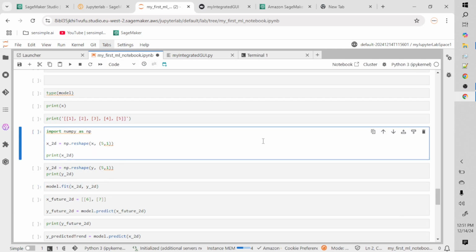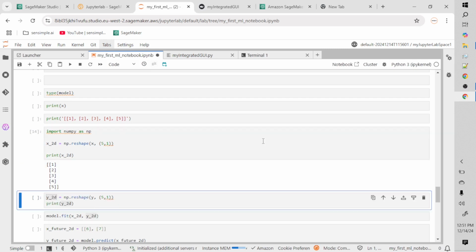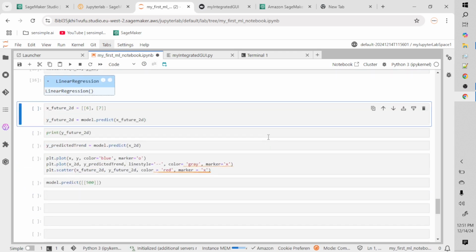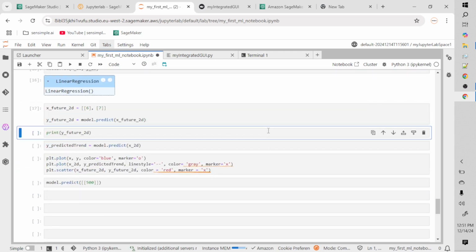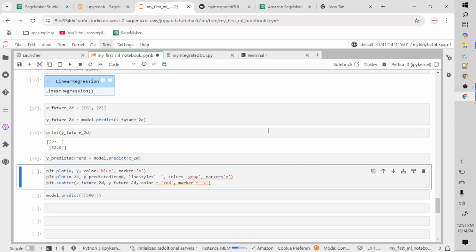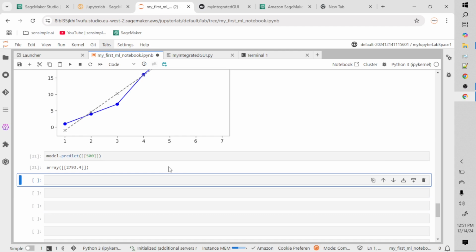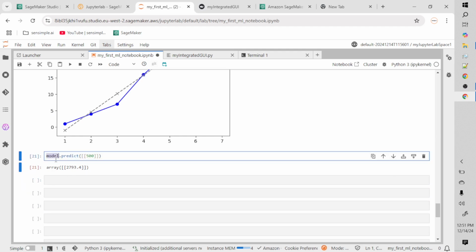Okay, so let's run this shapes. All right, now this is fitted. Let's see if we are able to predict some values. If it works in JupyterLab, it should be able to work in our integrated GUI as well. Now this model variable knows what our data is. It's a fitted model, right?